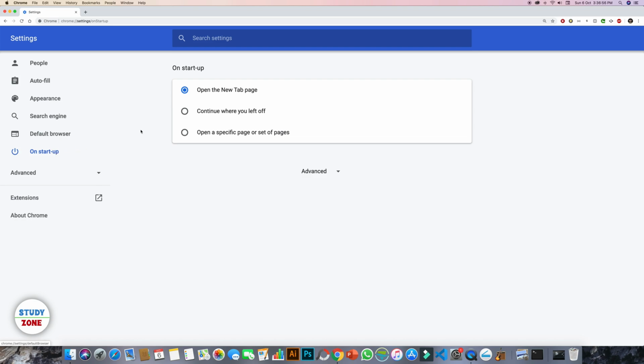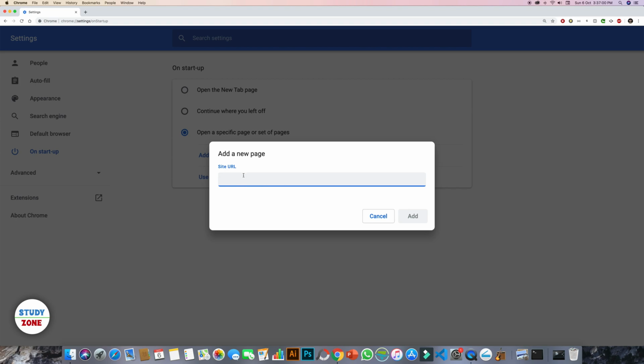In this section, you will find this option. Open a specific page or set of pages. Select this option. Then click the link Add a new page. It will display an overlay window where you can enter the URL of your choice. Click the Add button to add it.